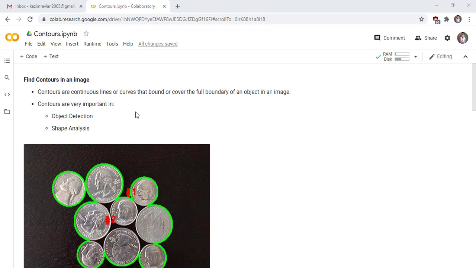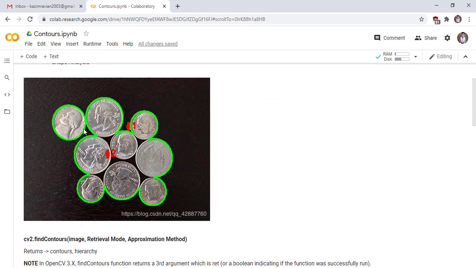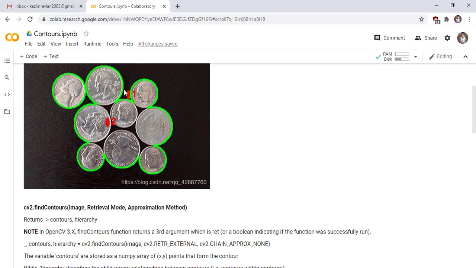What are contours? First, we understand what contours are. Contours are continuous lines or curves that bound or cover the full boundary of an object in an image. Contours are very important in fields like object detection and shape analysis. Please see the image. These green boundary lines are called contours of an image, which we want to find.